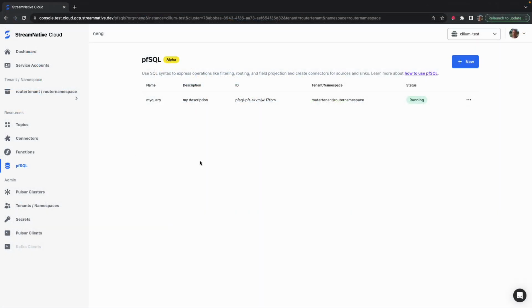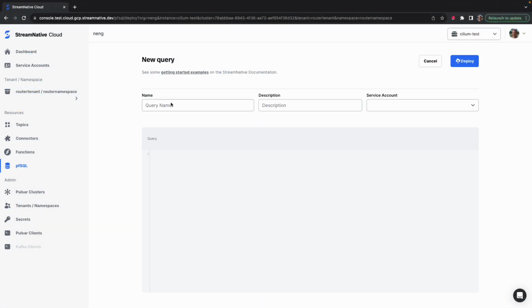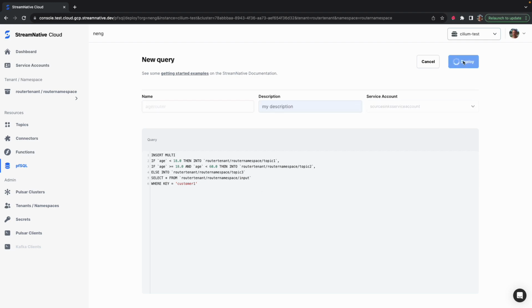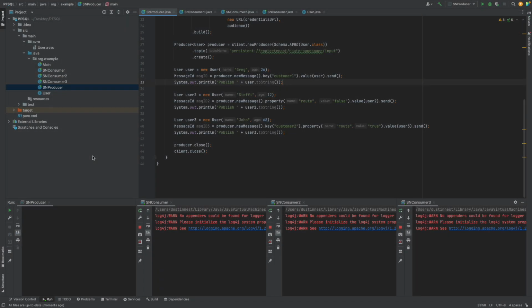Back in StreamNative Cloud, I'll create a new query. We'll just call this age router. And for the query, I need to add a where statement where the key is equal to customer 1. Let me go ahead and deploy this. And here in IntelliJ, I'll go ahead and produce my 3 messages.